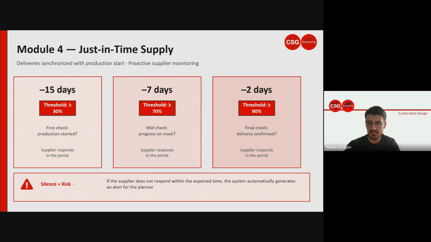The first one is 15 days before the deadline. So the questions are here. Is the production started? Are they at least 30% complete? The supplier can answer directly in the portal. The second one is 7 days before. Is the progress on track? The threshold is 70%. Again, the supplier can answer that from the portal. So 2 days before, the question is, is the delivery confirmed or are they 90% or above? Because there remain 2 days for the delivery, and this is also the same process.